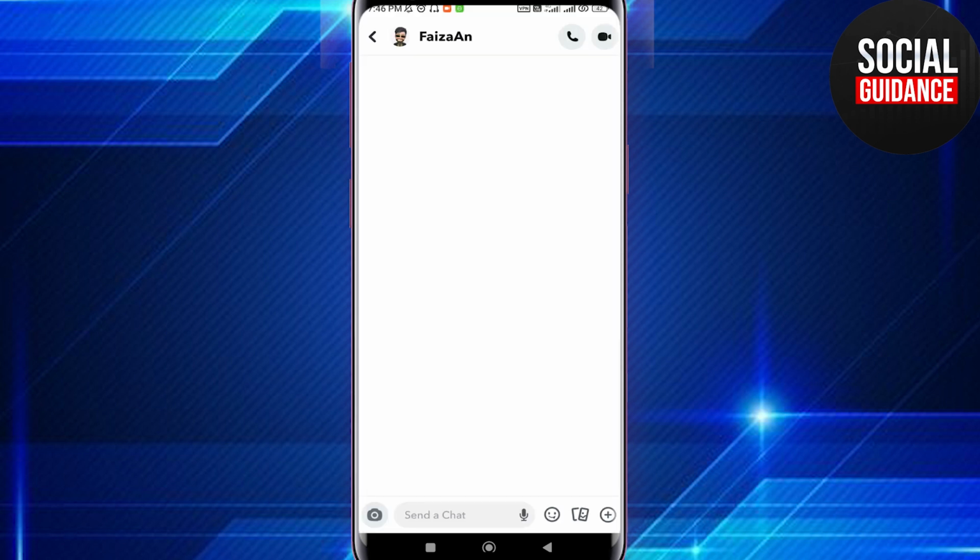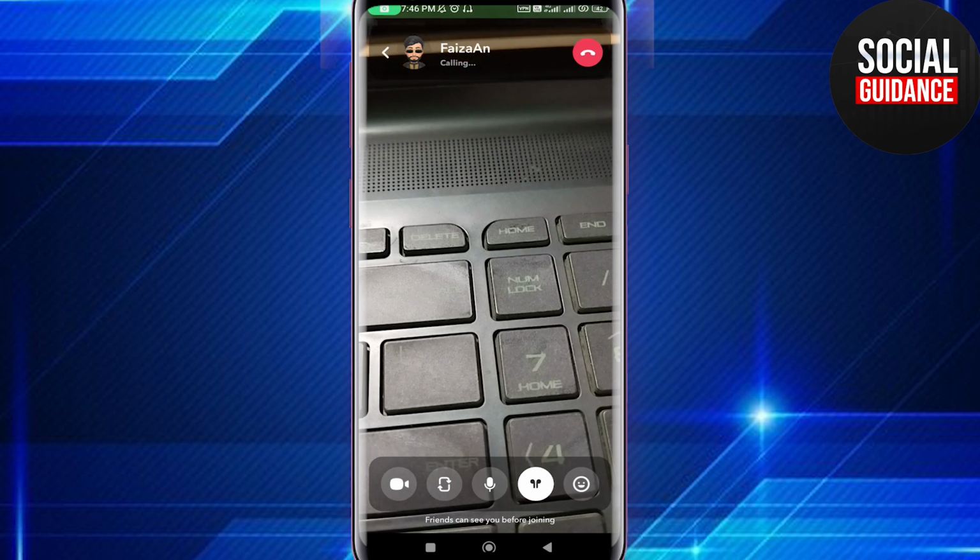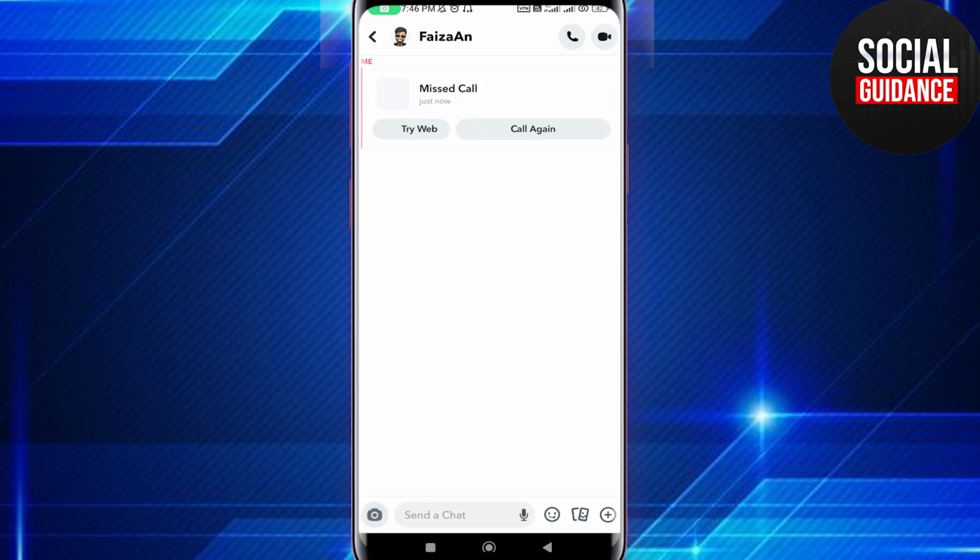call. Now same as if you want to make a video call, you just have to tap on this one and you just have to tap on this call again like this, and it will give him a video call like this. So that's how you can use Snapchat's voice and video call feature.